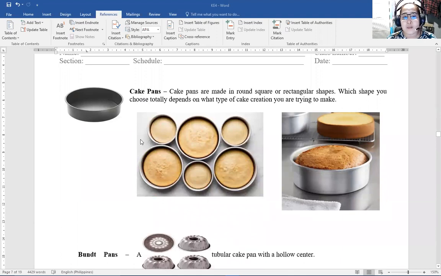Then next is the cake pans. We use these cake pans in making cakes. It has different shapes, pwedeng round, square, or rectangular shape. Ayan. As you can see in the pictures, ginagamit natin siya for baking. And you can choose what shape you want. Pwedeng rectangular, square, or round. Okay? For cake creations.